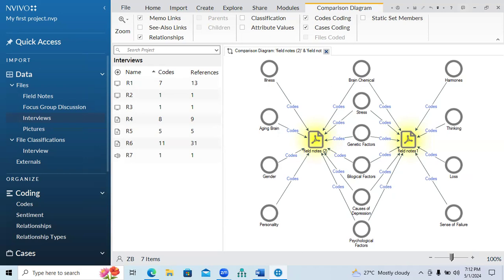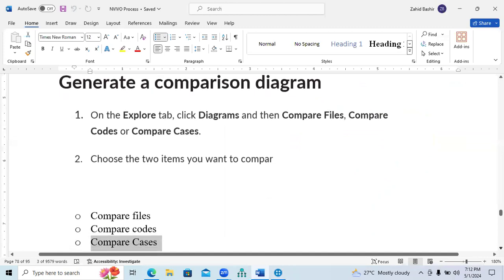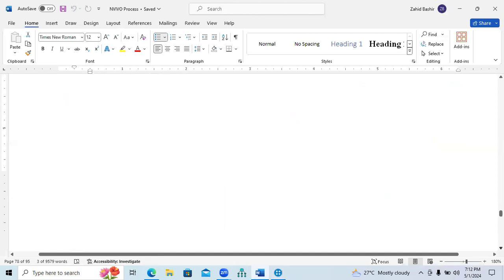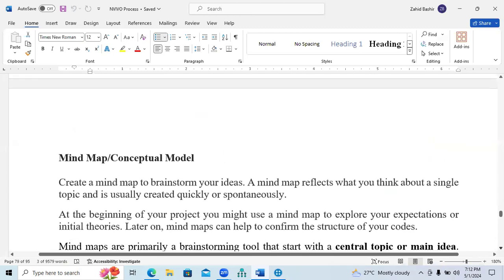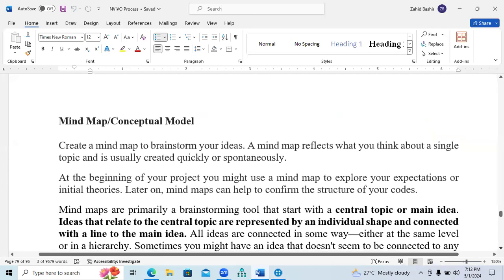The next thing that you need to understand is project mapping. There are three different types of maps: conceptual map, mind map, and project map. So you need to understand the difference between these maps so that you may be able to identify the purpose of different maps and how you can use these maps in your qualitative projects.